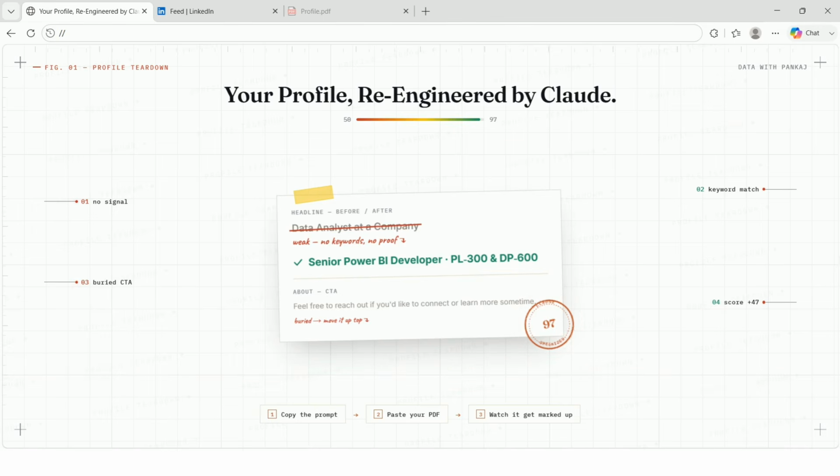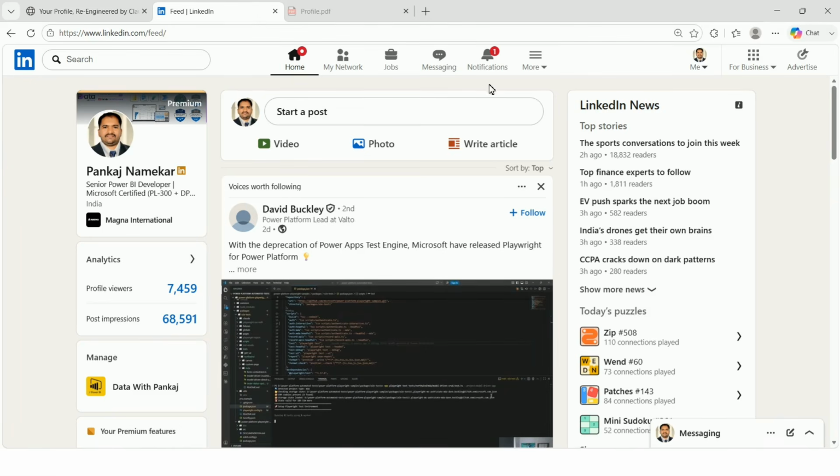In order to use any other AI, let's say you want to do the same task in ChatGPT or Gemini AI, you have to make sure that whatever prompt I am going to use today, you copy and paste the same prompt into any other AI to get optimization of your LinkedIn profile from that AI. So for that, we need to navigate to our LinkedIn account. So here is my LinkedIn account.